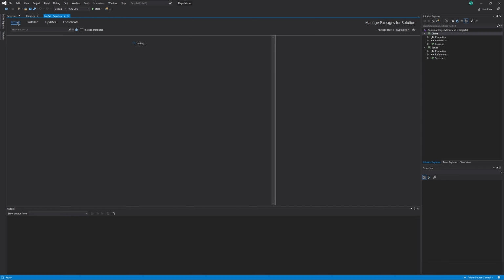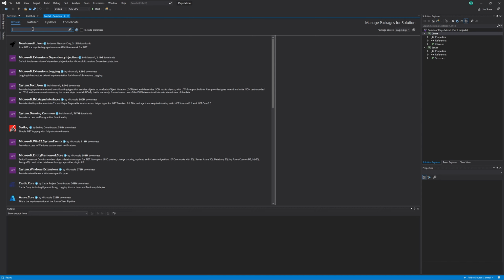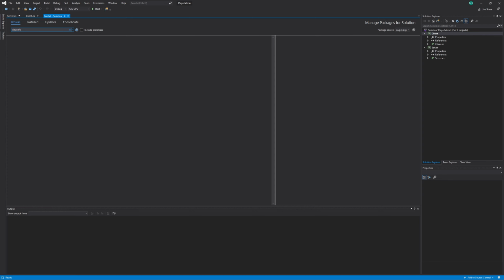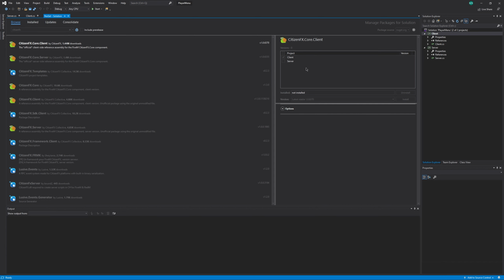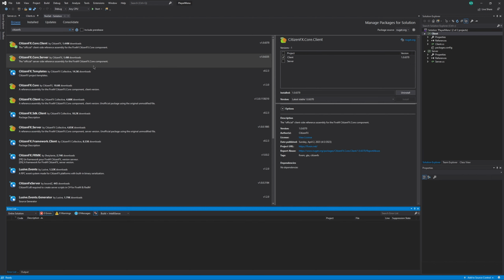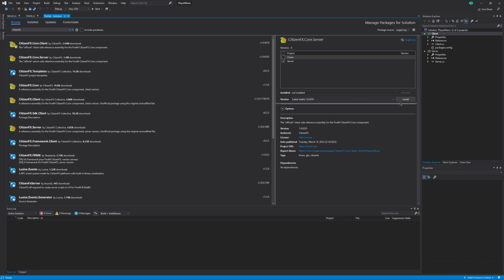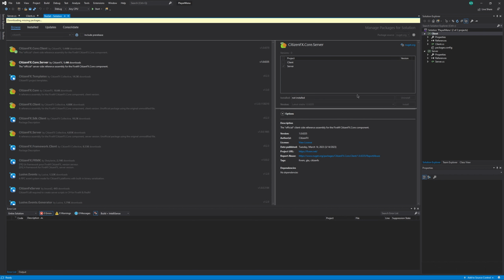Then you're going to want to just click Browse. And then from here, we could go ahead and load the CitizenFX libraries that we need. So we can click the client one here, and then we want to specifically select the client option here and click Install. And then we can select Server, and then we want to uncheck the client and just check the server, and then click Install here as well.